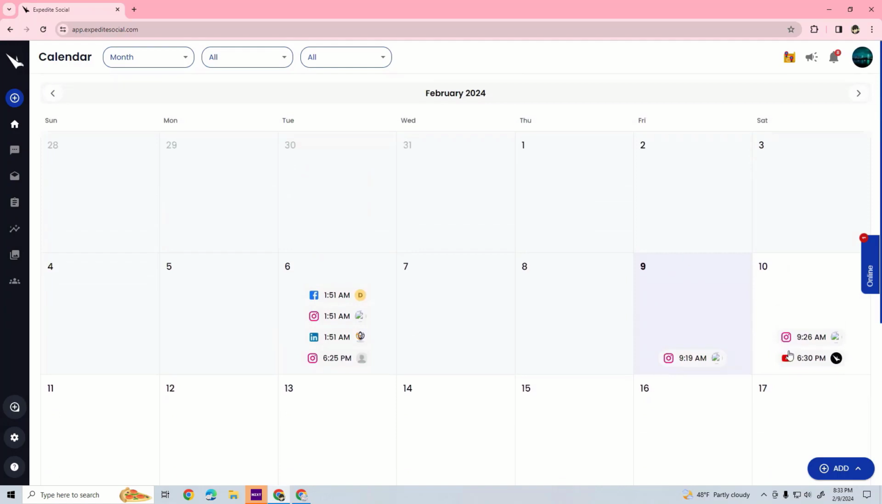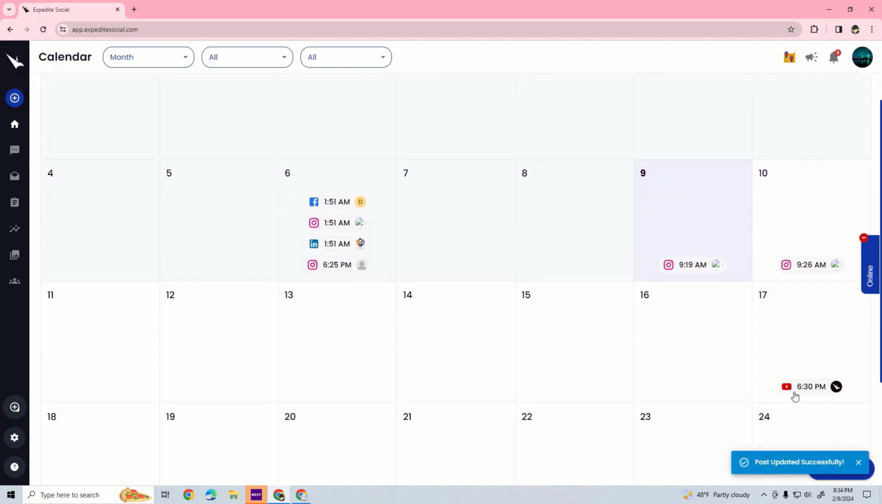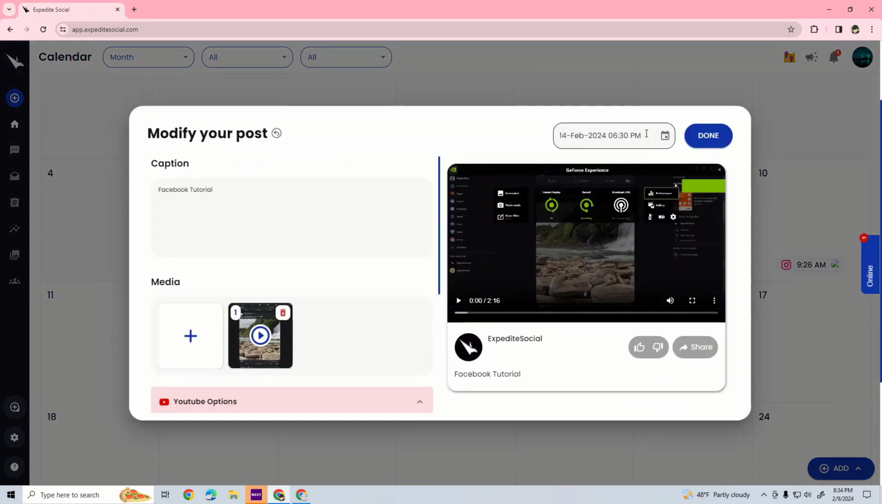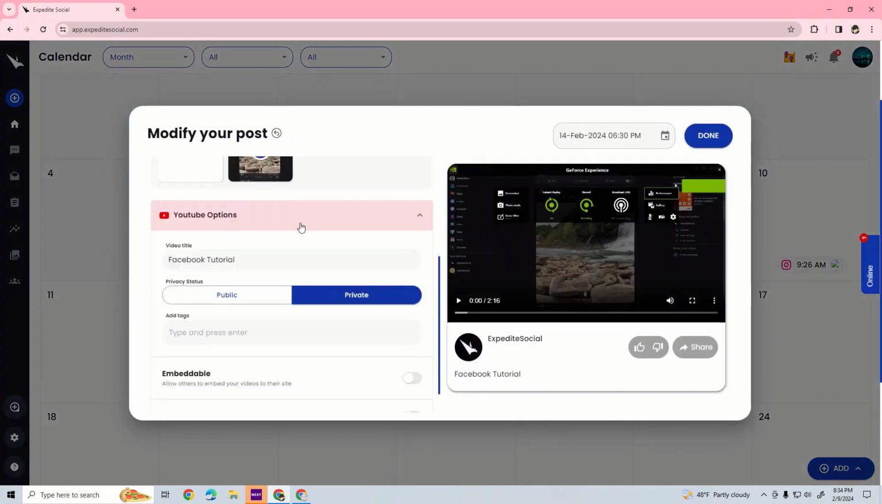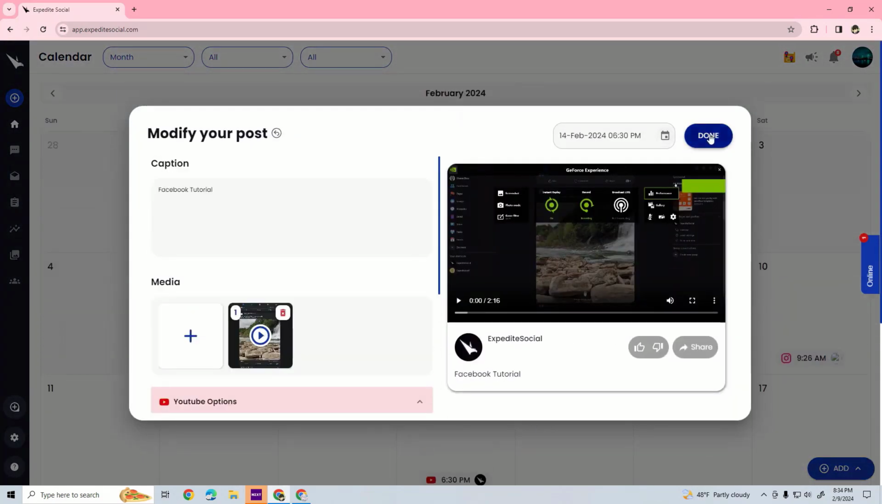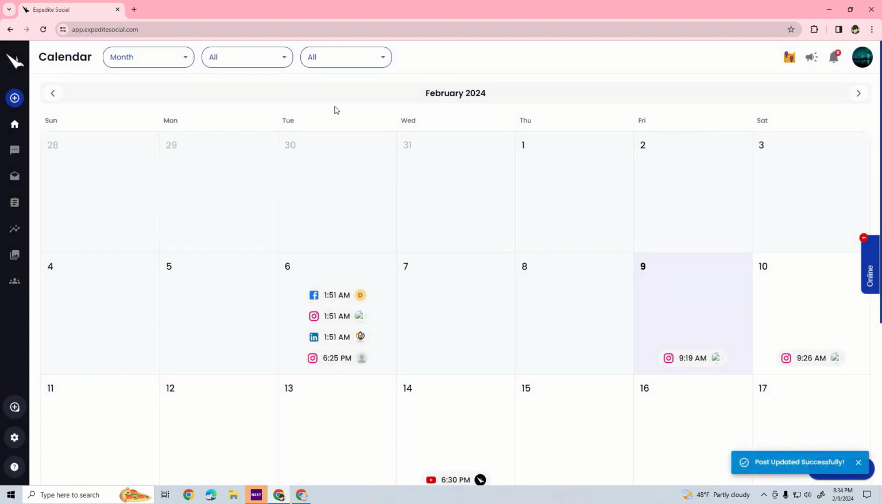If we want to change the date that it's going to be posted on, we can just drag and drop the post across the calendar. And if we want to edit the content or edit the specific time, we can just click on the icon over here and edit any of the information. And then after that, let's move on to comments real quick.